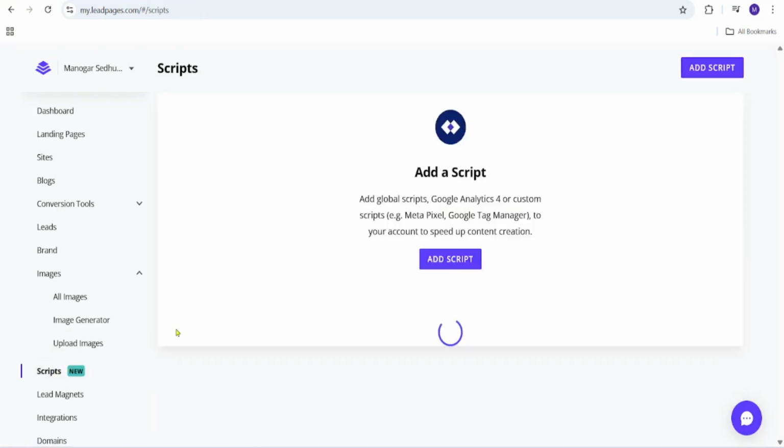Next is the scripts. You can add JavaScript into your Leadpages account so that it can be used across different places. This is similar to Google Analytics or the Facebook Pixel, which are tracking pixels.